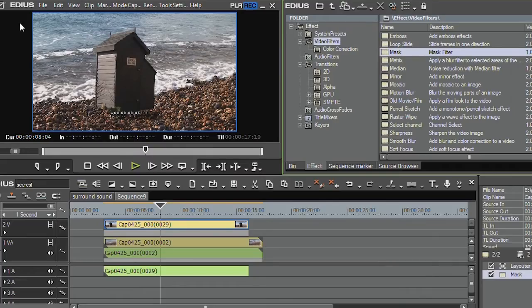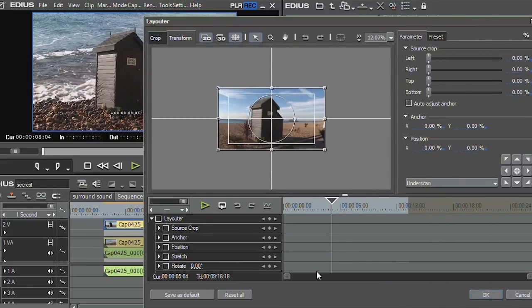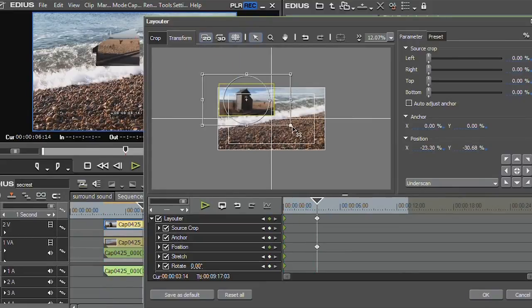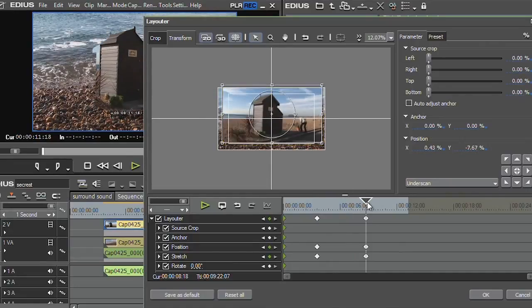Now, wouldn't it be nice if I could get that hut to come and fly and land on the beach there? That's quite easy to do. I'm going to use the layouter. So let's double click on the layouter and open it up, and here what I want to do is take the thing off screen, and it's going to start off screen. And now I want to keyframe it, so I'm just going to turn on keyframing for everything, stick a keyframe at the start. Let's make it a bit smaller as well. Move it along a bit, and then keyframe it moving in, and yep, that's it, it lands on the beach.